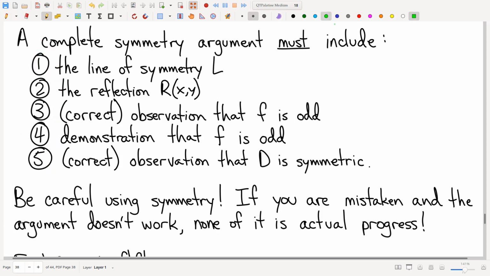Fundamental to your argument is what line of symmetry are you claiming? It's a big deal, right? Sometimes a domain has multiple lines of symmetry. Which one are you using? If you claim that your function is odd, over what line? You've got to tell me what the line is. I think it's very important. You're going to have the reflection to plug in to establish the oddness. So you've got to write that down. Explicitly, what is your formula for your reflection?